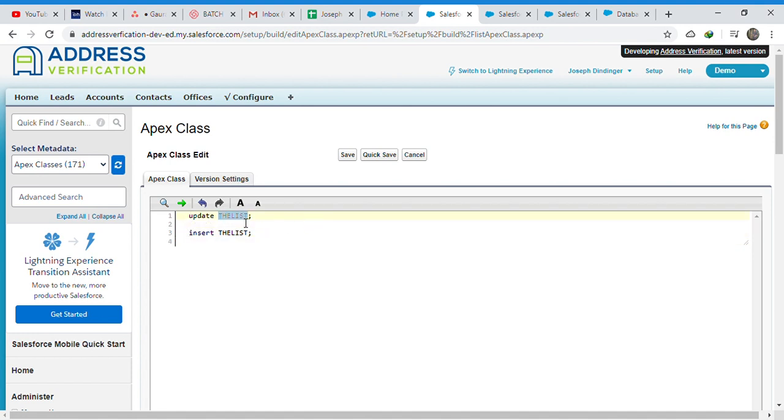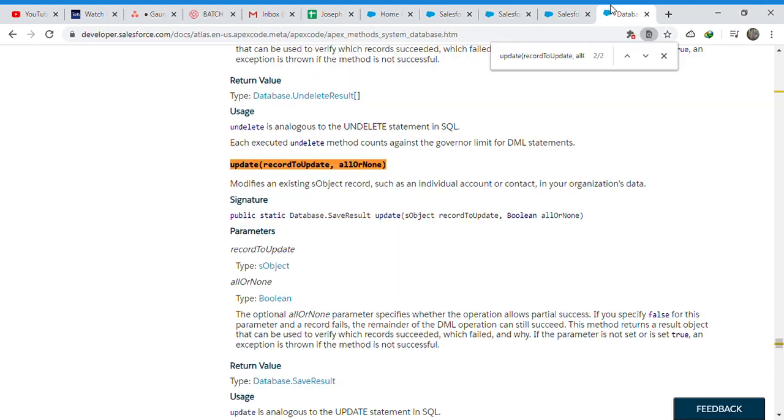Let's say the list has 50 records, and out of 50, one record failed to update due to some validation rule or something. So the whole list will fail. That's how it works. Similarly, the insert will also fail if one record failed due to a validation rule or something like that. So the change we can do is we can use the Database class.